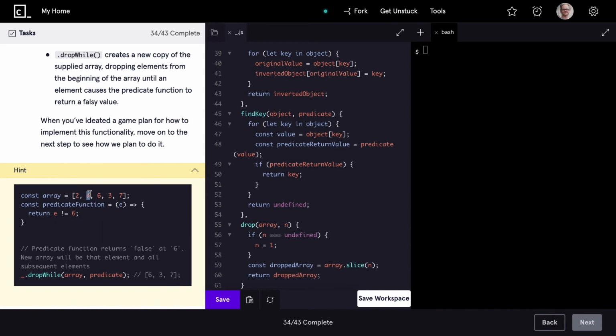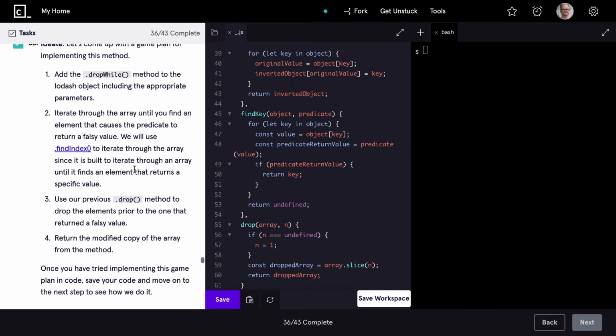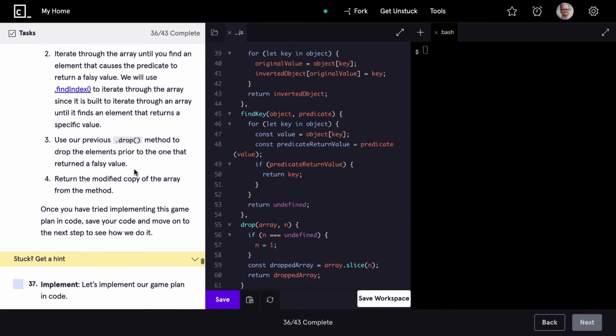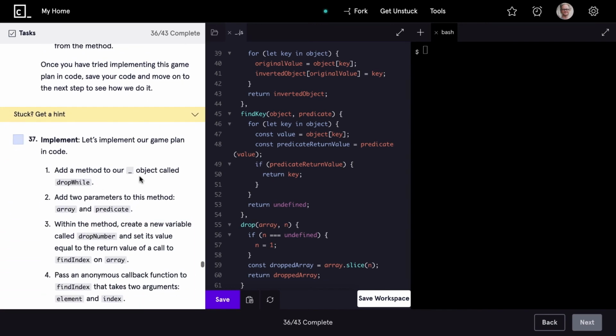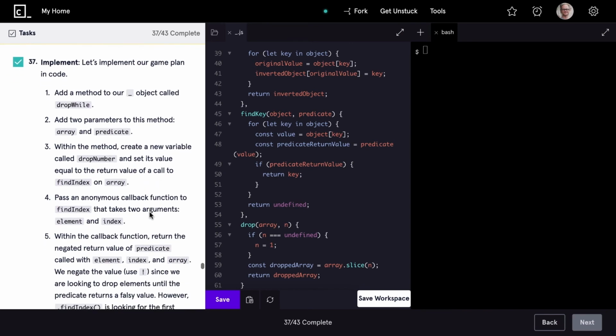Our next element, 4. 4 is not equal to 6, which is true, so we're going to drop that element. And then we get to the number 6. 6 is not equal to 6 is a false statement. Remember, our method works by dropping elements from the beginning of the array until an element causes the predicate function to return falsy. It returns a false value. This means that 6, 3, and 7 become our array that's returned. Next in the ideate step, we provide you with some ways to think through solving this problem and a method to help you accomplish this. Let's go ahead and work on implementing the solution in step 37.